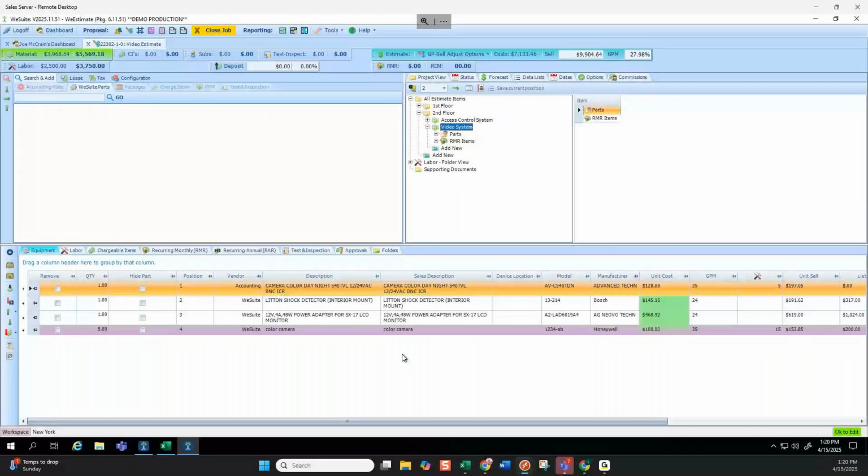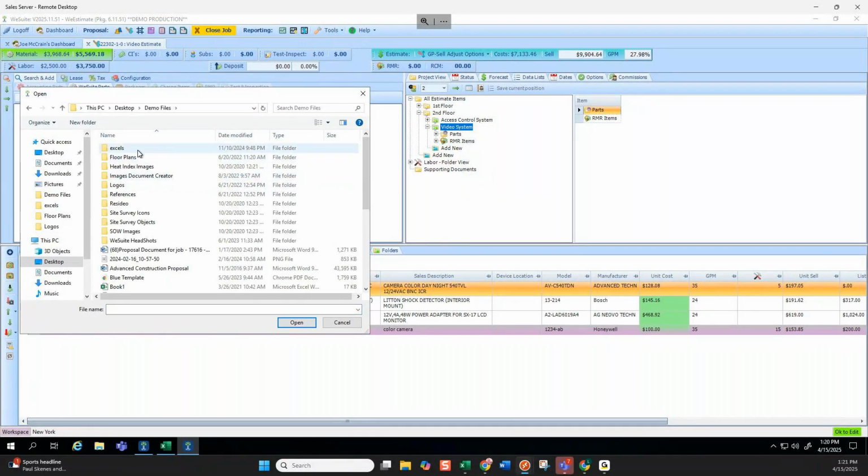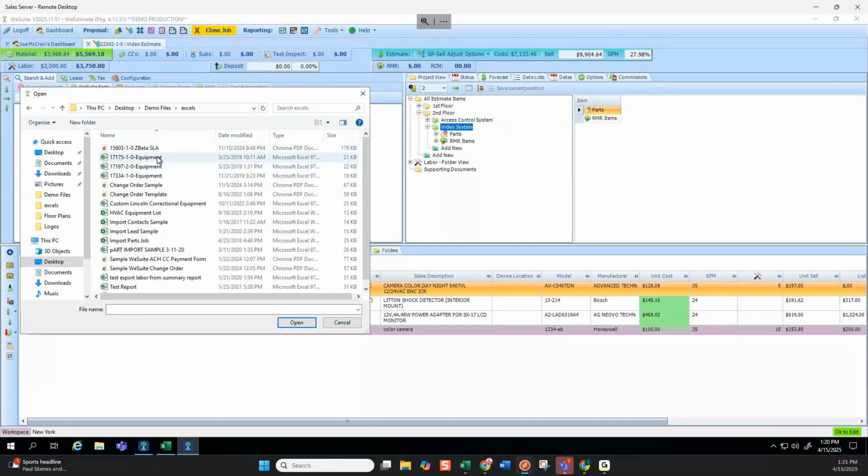Now, one thing I think not everybody knows is if you had to add a lot of one-time parts, instead of adding each one individually, you can actually right-click on a folder and import an entire Excel of parts right onto a job. So if you're going to do a job for a manufacturer you don't typically sell, and you don't have those parts as SKUs in your accounting system or your inventory, I can import Excel of parts. I'm just going to grab some random Excel that I have here.